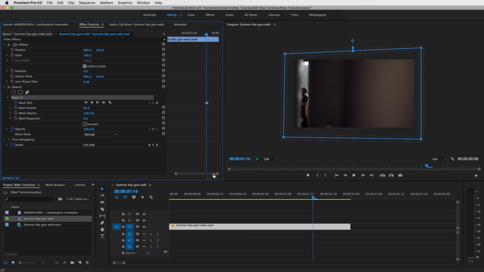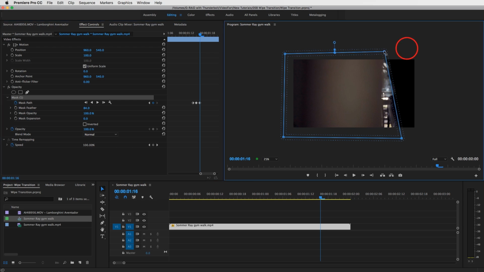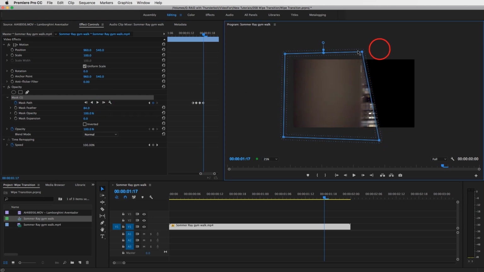So I'm gonna zoom in here just so I can see my keyframes a little bit better, and then start to jump forward in time. So I'm gonna hit this button and hopefully it tracks. Nope, still didn't. So all you have to do is just move your mask, and then do that for every frame.